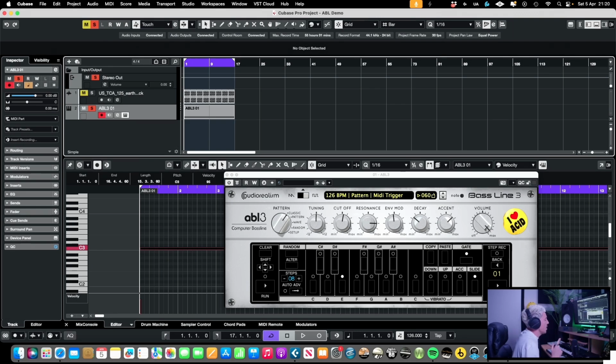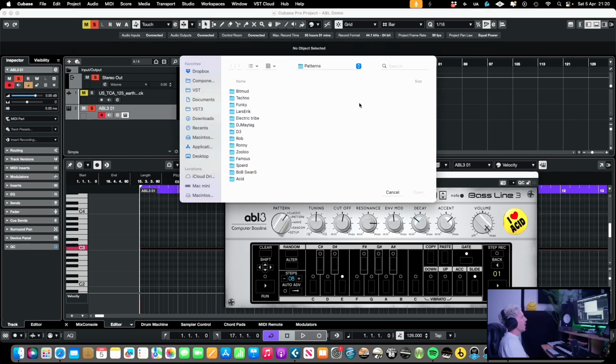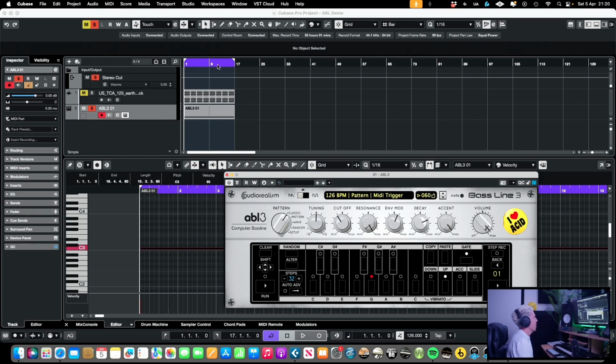The way that I use it, and I've always used it, is a lot of people don't know you can do this. So if I click back on here and go to load pattern, it actually comes with a load of pre-made patterns. So what you can do is you can click in here, and these are all different patterns that are already kind of made. So then if I play this now, this is going to trigger that pattern.